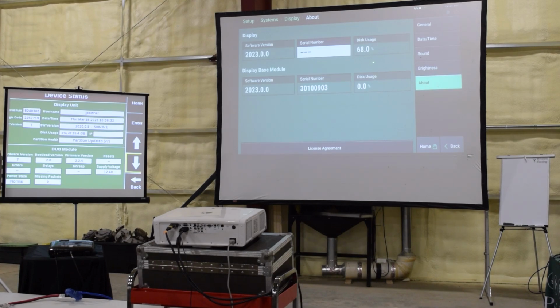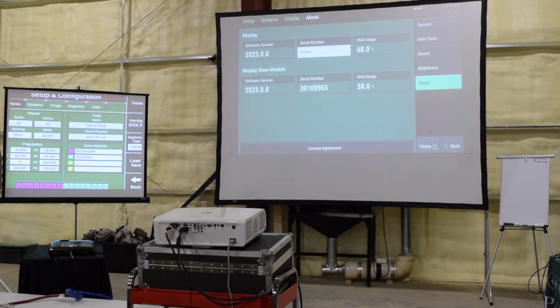And in About, don't worry about your display disk usage. I want to know how much is in my DBM. All right, now it's thinking a little bit, it has to check in. Okay, now it pops up, I'm at 38%. Again, if I've already got a year under my belt and I'm getting close to 50%, I'm probably going to want to get some data off of there so I've got room for next spring. This Gen 2's already been cleared out, so we're in good shape there. So I'm going to go ahead and hit enter there.